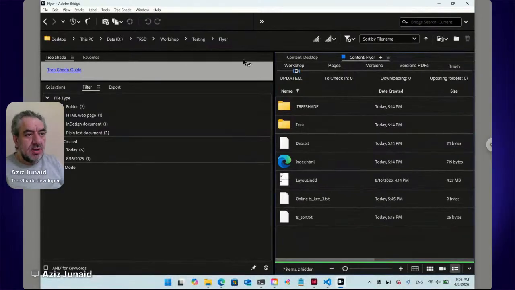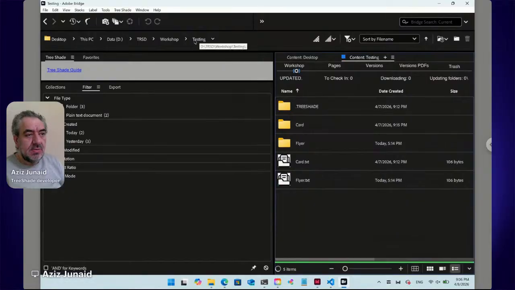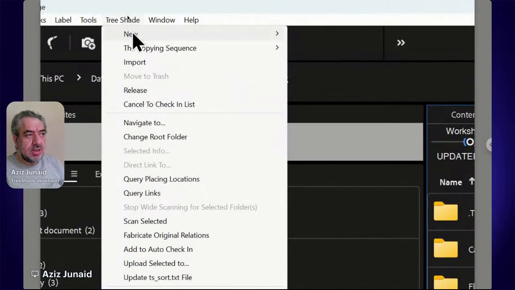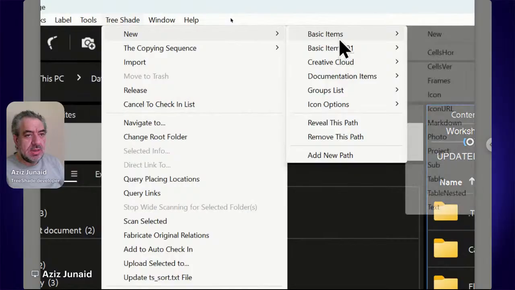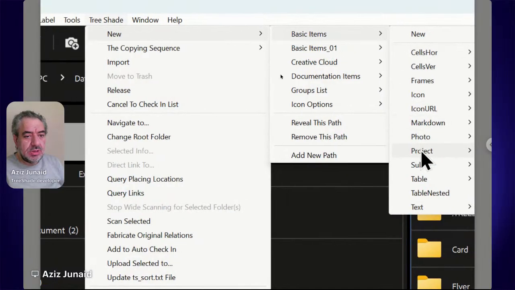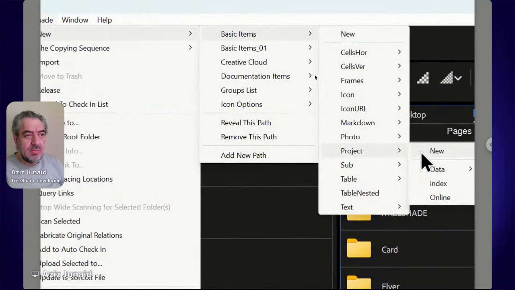Here we have a folder called flyer for testing. We created this folder inside the testing folder by selecting TreeShade, New, Basic Items, then Project, then New. So: New, Basic Items, Project, New.